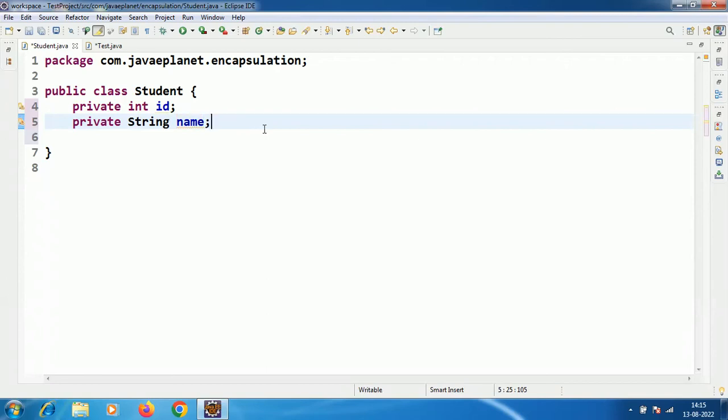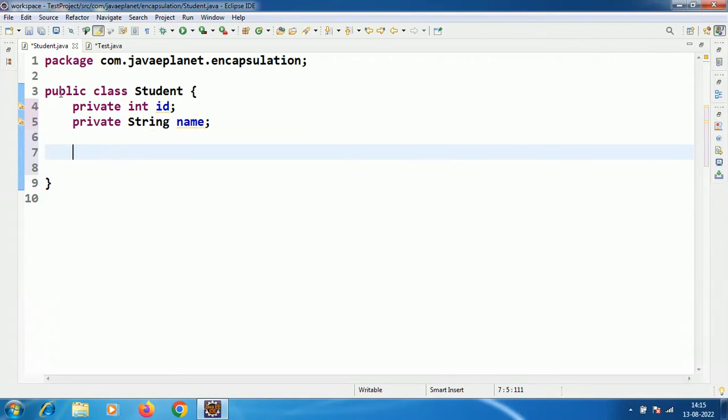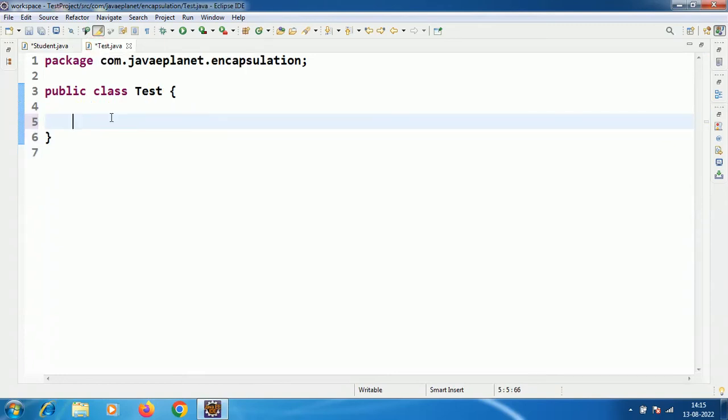Here we can create a fully encapsulated class in Java by making all the data members, which are nothing but fields, private. Now we can use the setter and getter methods to set and get the data. If we declare the variables as private, we cannot access them in the other classes.